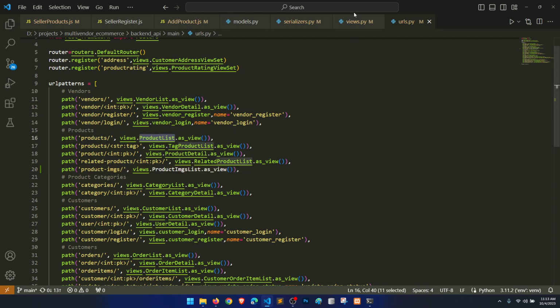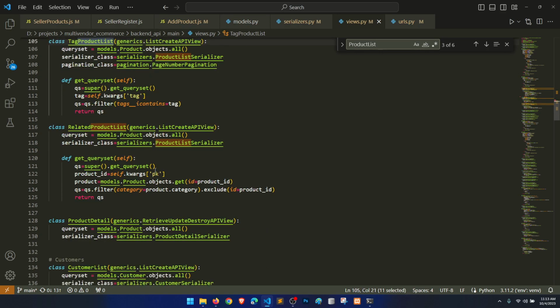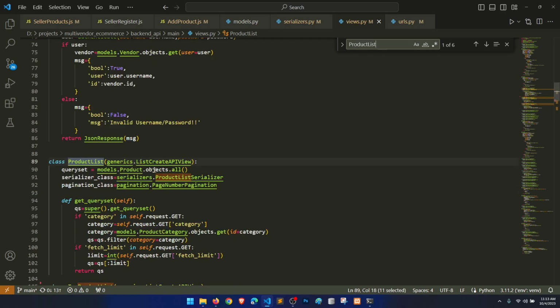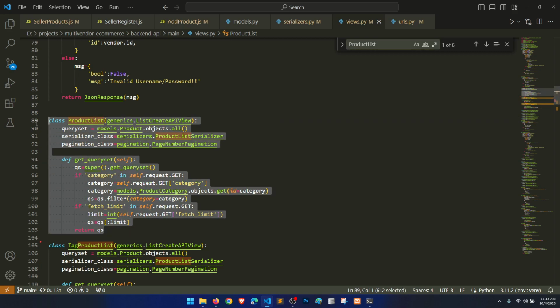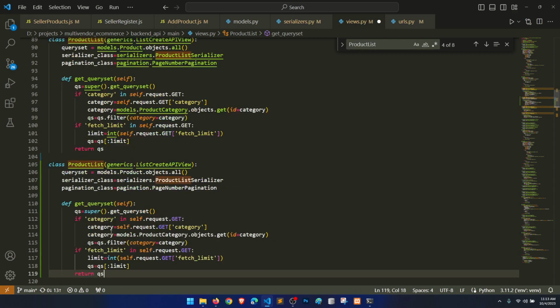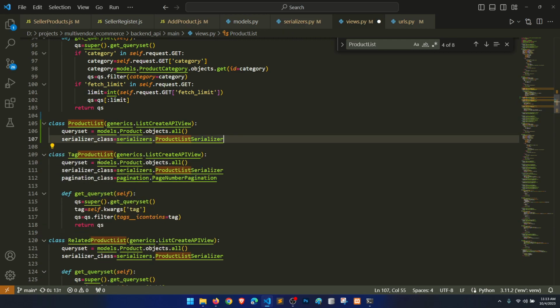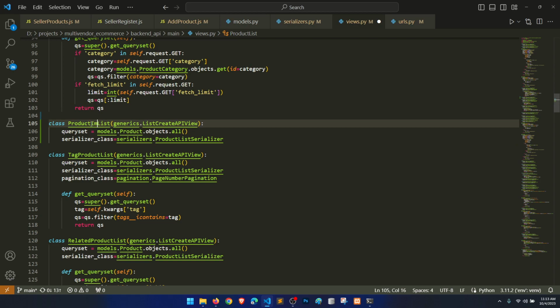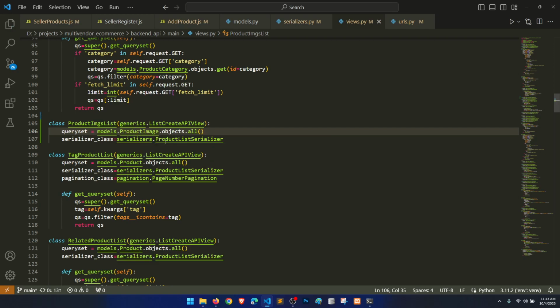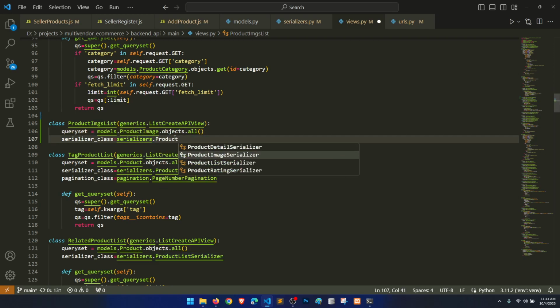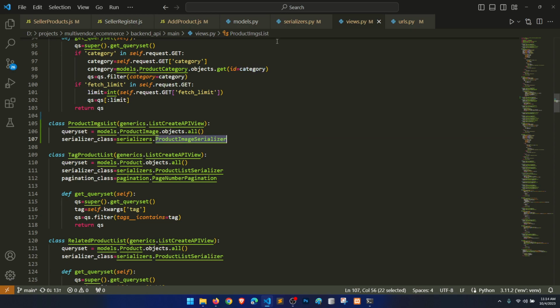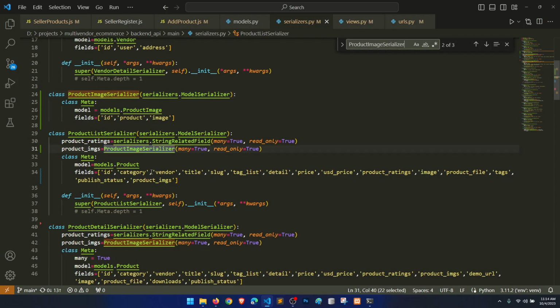So let's go here, this one, where is the product list images? Okay, so we'll copy this one and paste here. We don't need this query set, and we'll see whether pagination is needed or not, but there's no need for the pagination currently. So images list generic view, and this will be product image, and this will be product image serializer. And if we look in the product image serializer, we need id, product, and image. You can see that, right?